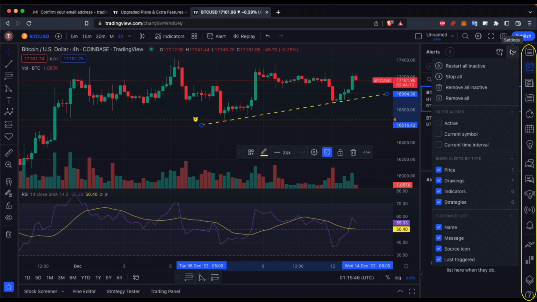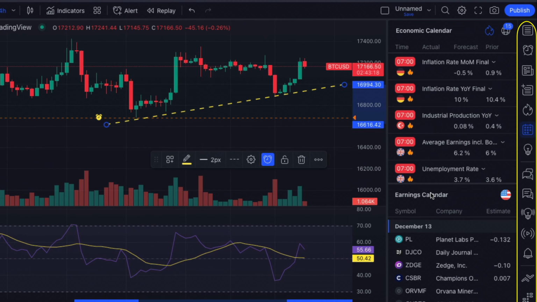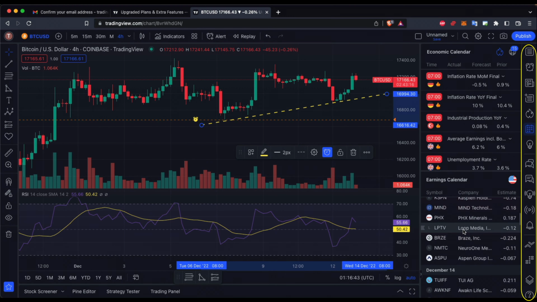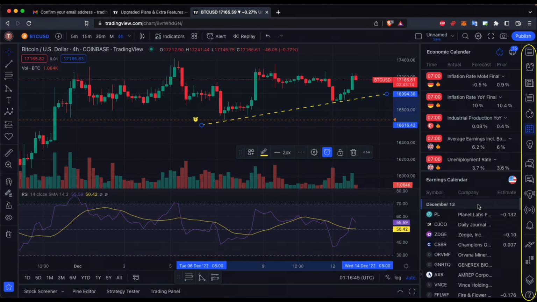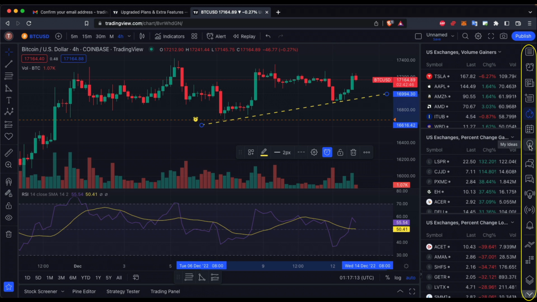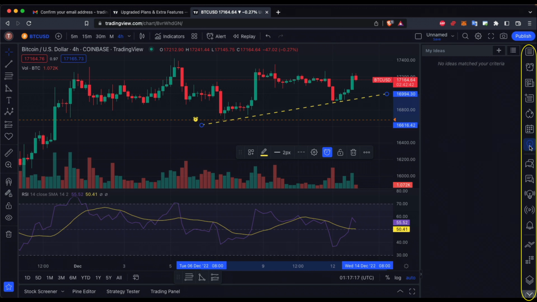The rest of the icons on this toolbar section mainly cover news and TradingView's social elements. So you have access to a personalized calendar. This will show you the economic calendar, earnings calendar, and some points of interest that you may be interested in. And you also have a hot list right here that you can look at. You have an ideas tab right here where you can post your ideas onto the community.